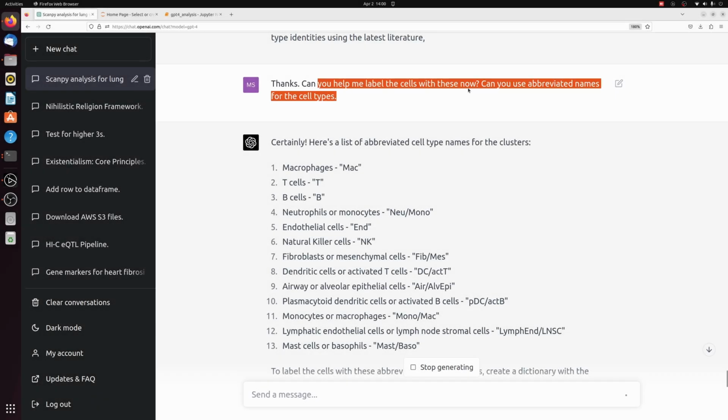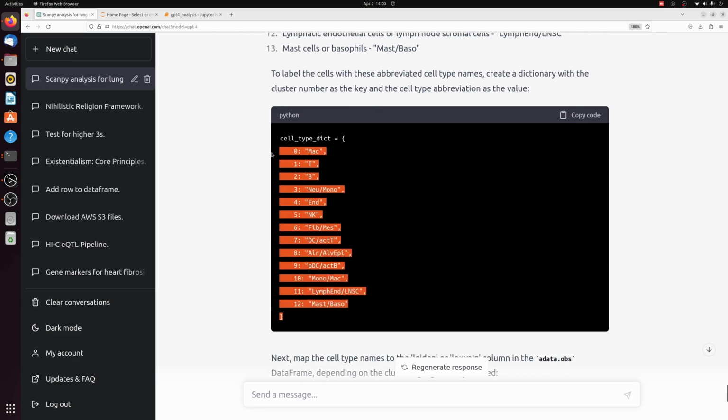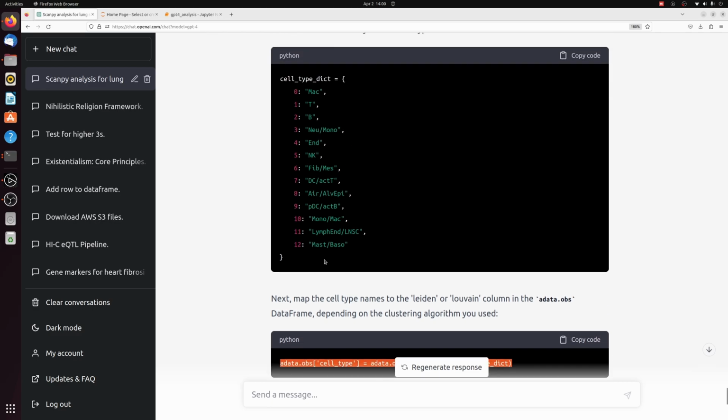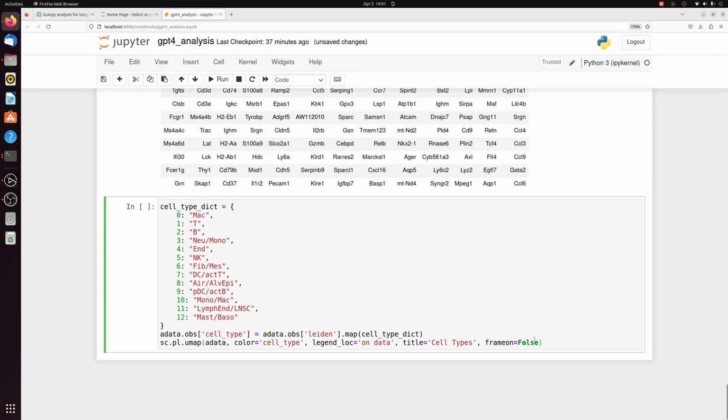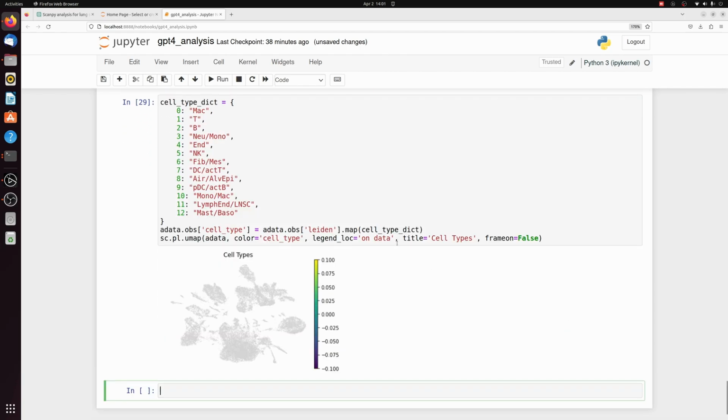So I asked it to help me label them with abbreviated names, and it gave me exactly that, the dictionary, and then the mapper here. So I'm just going to copy those in. It also gave me another plotting function here, so let's see what happens.